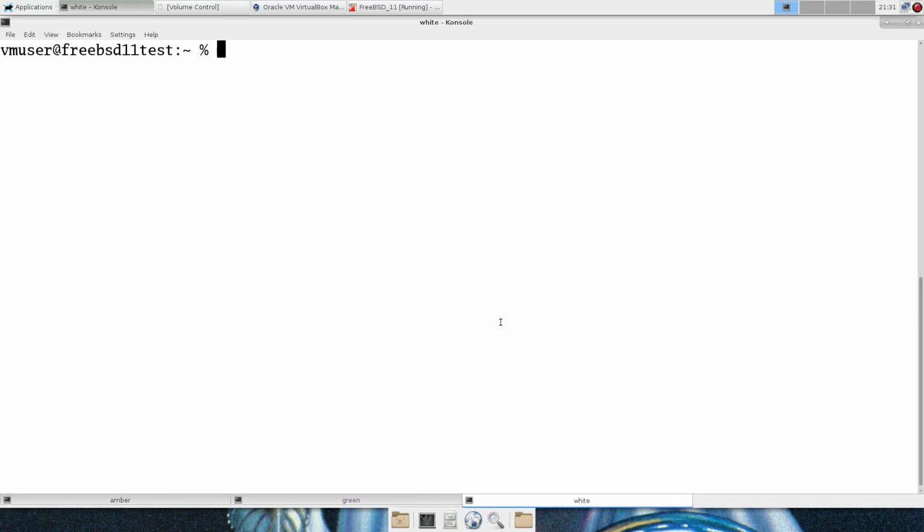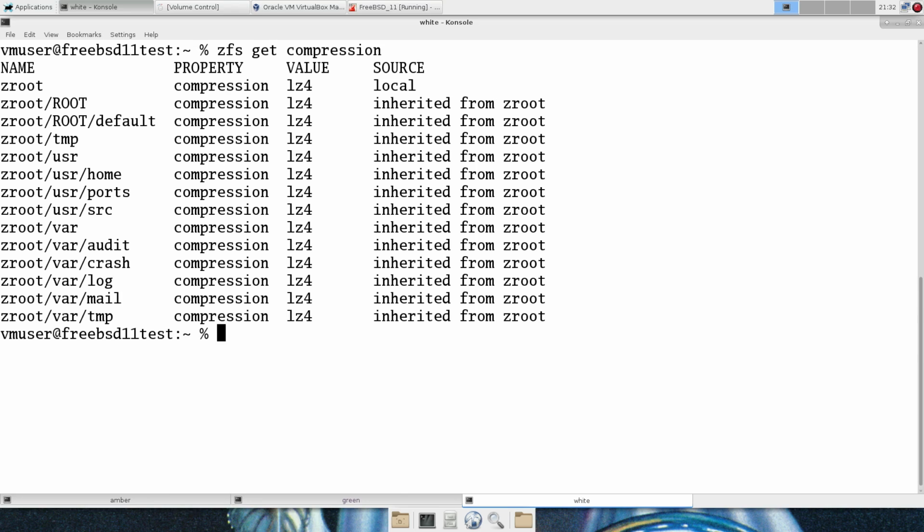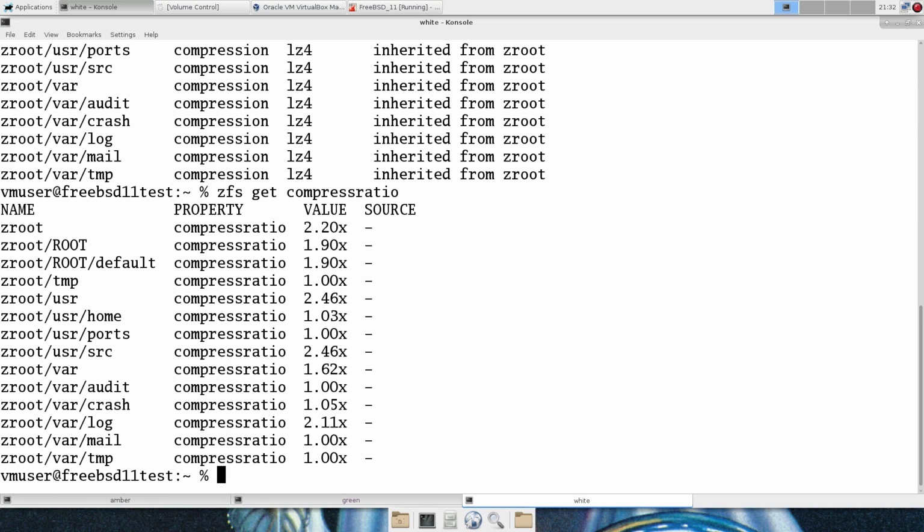and while we're at it, let's take a look at some of the data sets, see what the compression is. So we're now using the LZ4 compression, which is very cool. That's a great fast compression algorithm. I like that for ZFS. See what our compression ratio is. So that's pretty cool. We're saving, in some places, 2.5 times compression.